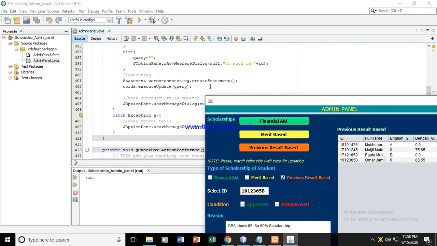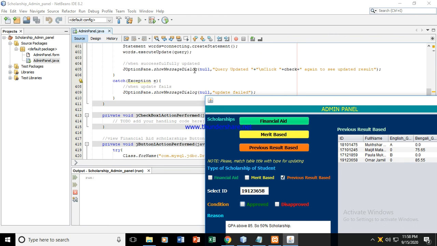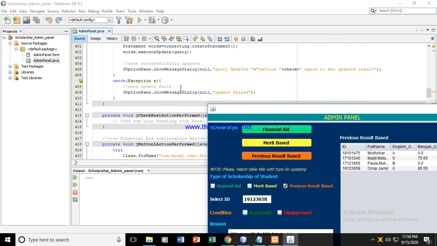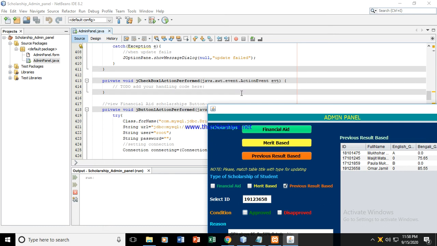And we write the statement, connecting the statement, and after it is successfully updated, the query will be updated. And check is practically which table got updated. If it's financial aid, the string of check will be financial aid, merit based, or previous result based. If the update fails, a pop-up message will show up saying that the update has failed.